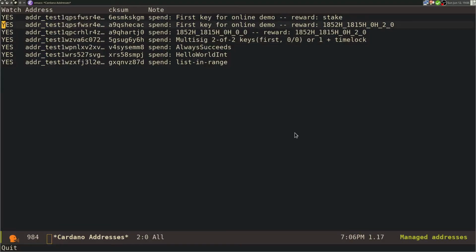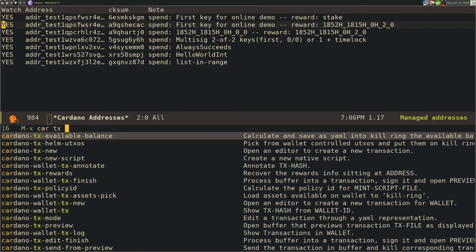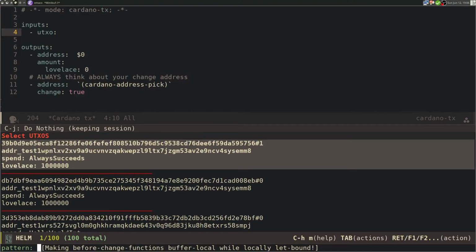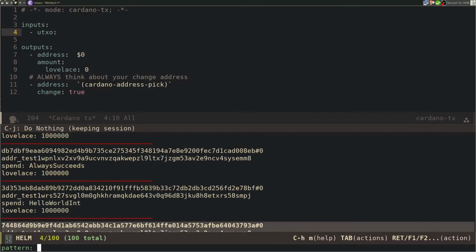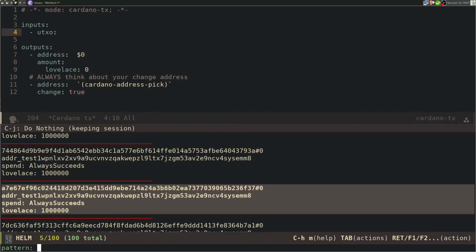The last thing I want to show you is how to spend out of Plutus scripts. Let's call again the function cardano-tx-new. There is the script always succeeds, which is the one you start getting to know when you learn about smart contracts in Cardano. This script accepts any datum and any redeemer for it to be unlocked. Now there's a caveat. You cannot just decide to spend out of these UTXOs unless you know the datum under which they were locked. So as you see, I have a list of a lot of UTXOs that belong to the always succeeds address, but I don't know their datum.